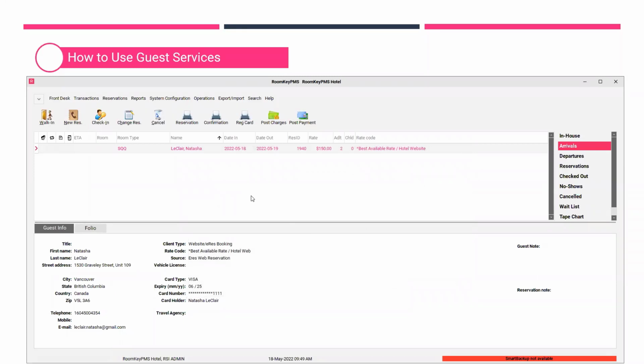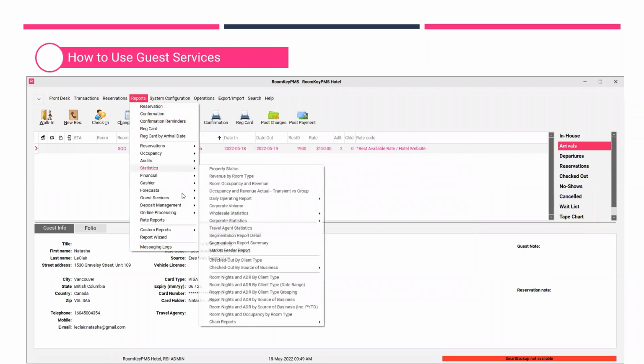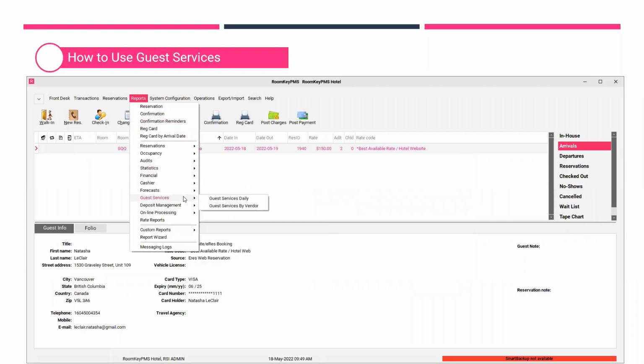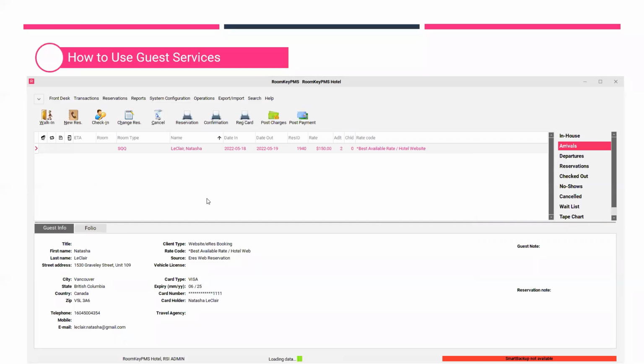Now, we do have some reporting that is associated with guest services as well. So here in the reports menu, there is a section for guest services. And I'm going to take a look at the guest services daily. If you do work with any third-party vendors and you've set them up on that Vendors tab in the Guest Services module, you can pull a report based off of the vendor themselves as well. I'm going to stick to Guest Services Daily.